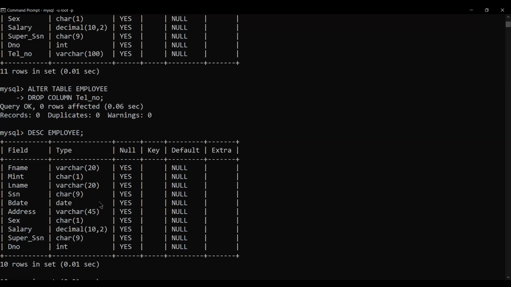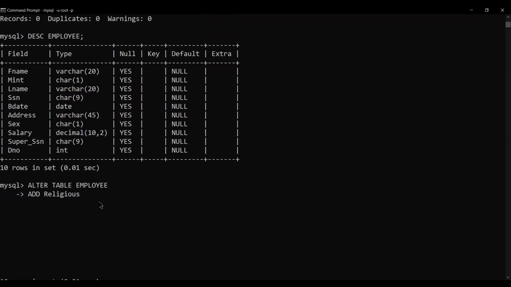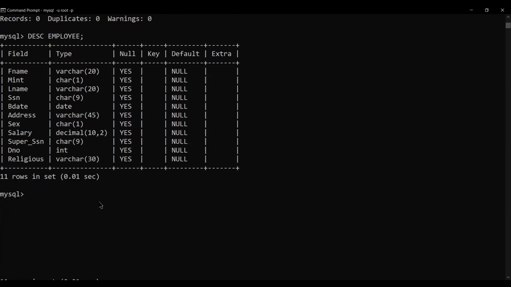Religious should be VARCHAR, like this. I use VARCHAR there, and also I can use 30 like this. This is for adding something. You can see this employee table, and now you can see there is a new element called religious. So there are 11 rows.